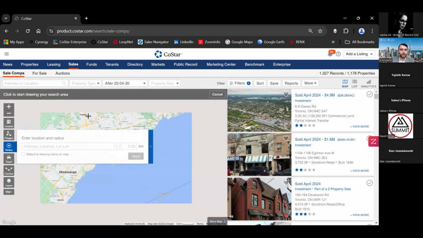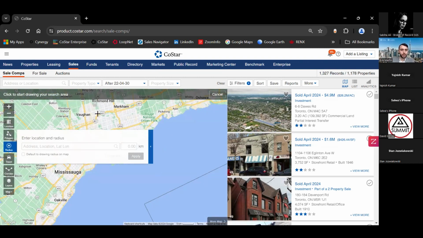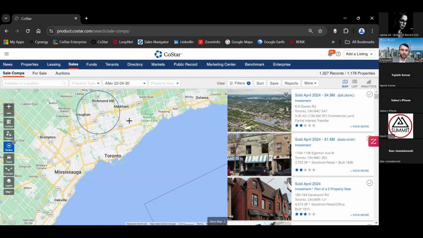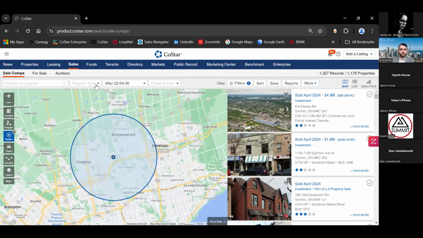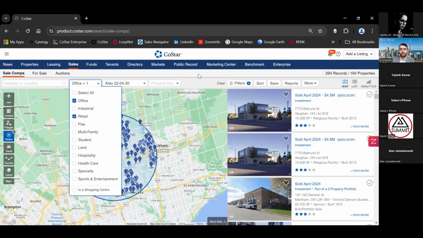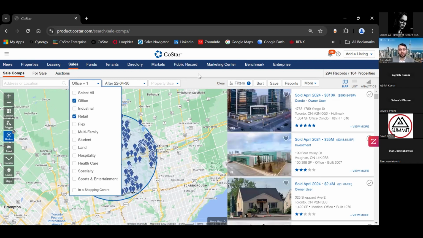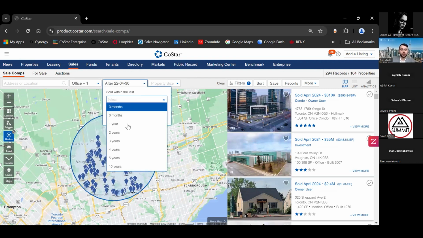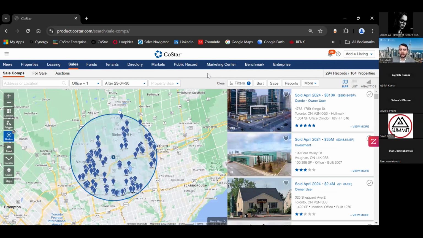Maybe we're looking at up in Vaughan, Richmond Hill, Markham. Say I'm looking at this area, and I'm looking for office and retail condos. Who's been buying those? So click on office, click on retail. This is the last 2 years, but maybe I want to do even just the last 1 year. We may have to change that later.